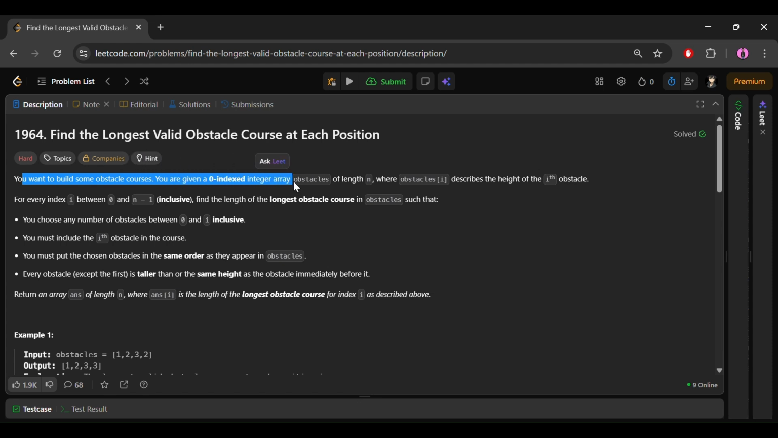You are given a zero-indexed integer array obstacles of length n, where obstacles[i] describes the height of the ith obstacle. For each index i between 0 and n minus 1 inclusive, find the length of the longest obstacle course in obstacles such that you choose any number of obstacles between 0 and i inclusive, and you must include the ith obstacle in the course. You must put the chosen obstacles in the same order as they appear in obstacles.